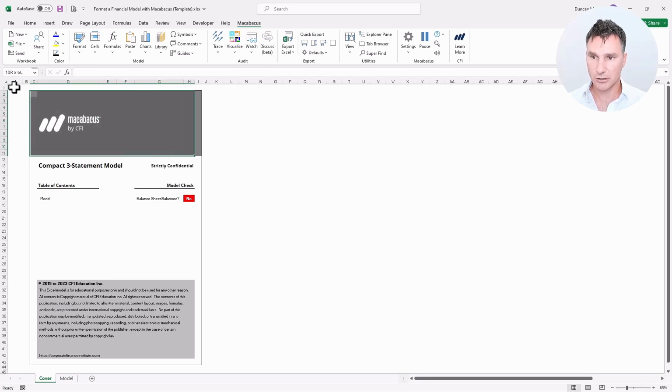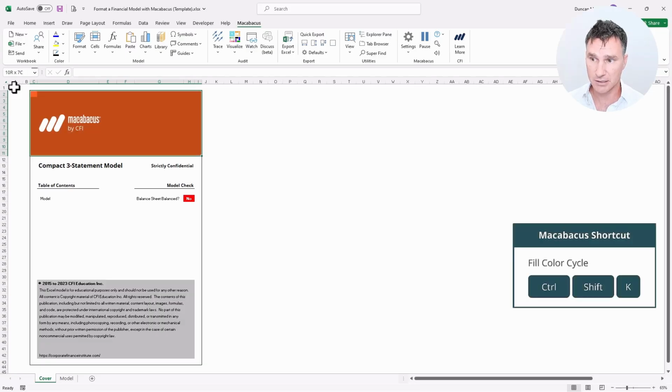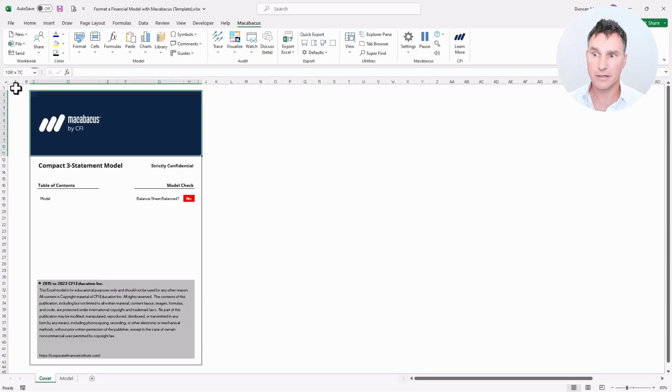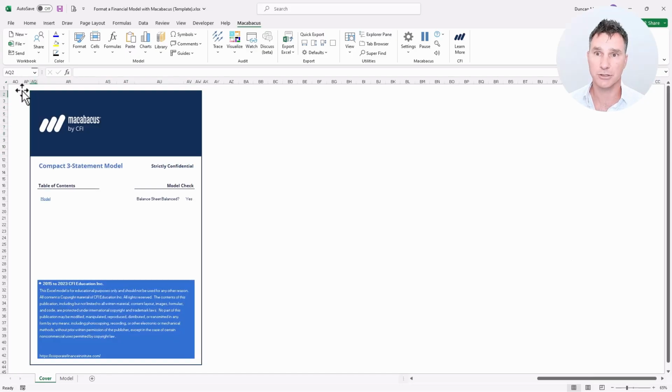The first area that we can tackle is right here at the top. We want to select this dark gray area and use the fill color cycle, Control-Shift-K, to start cycling through until we get to this nice dark blue color. Now let's pop over and take a look at the solution for one second.